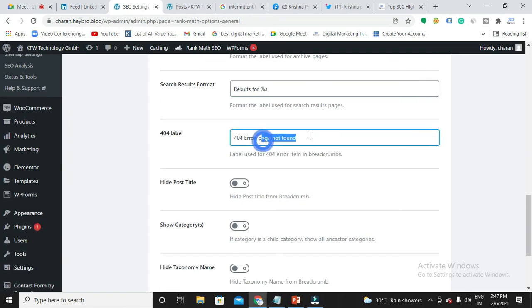Then, for the 404 error: while you are browsing in the website and within the breadcrumbs, if you notice any error, how the label has to be, how it has to show. For the 404 error, you can give something like page not found, or page does not exist.